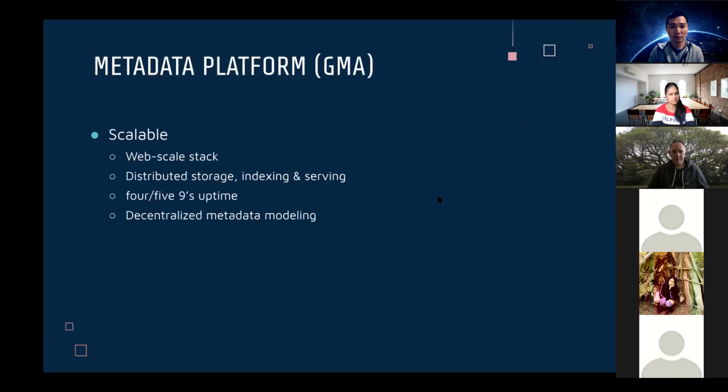So let me talk a little bit more on the metadata platform. When we designed it, there's a couple of things we had in mind, right? We know that we have to make this scalable, and by scalable we mean basically the consumer web scale stack, right? We don't want to make it so small that it doesn't work with a large amount of metadata. And we support distributed storage and indexing, because this is depended on by other systems, so you really need to look at 4 or 5 nines of uptime, right?